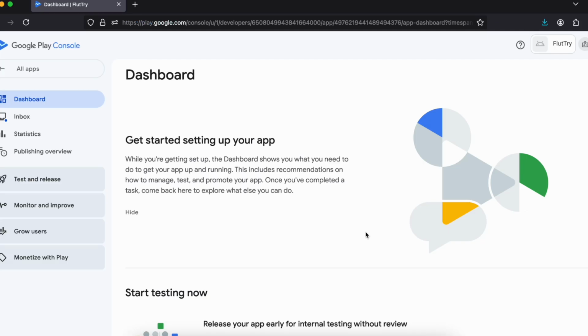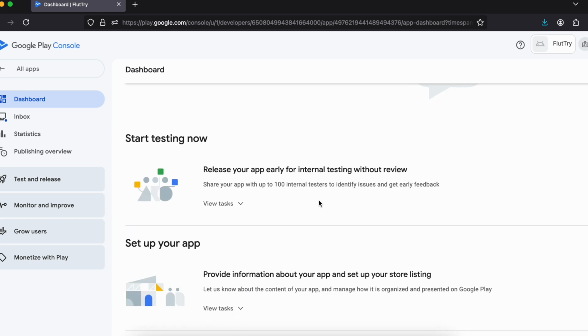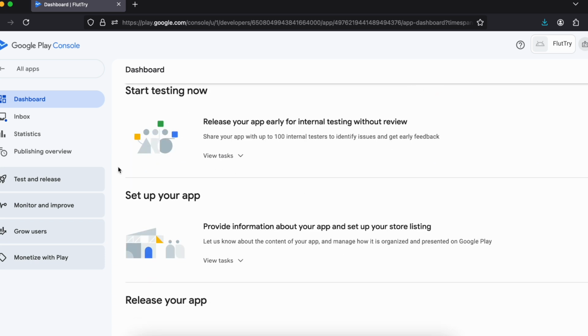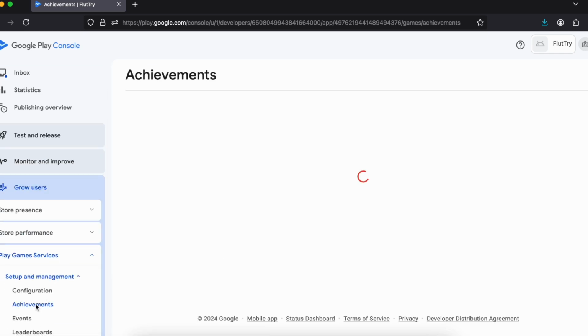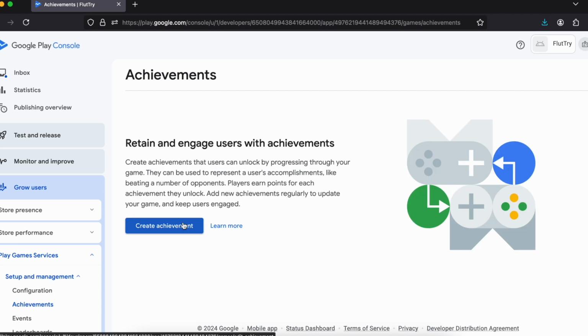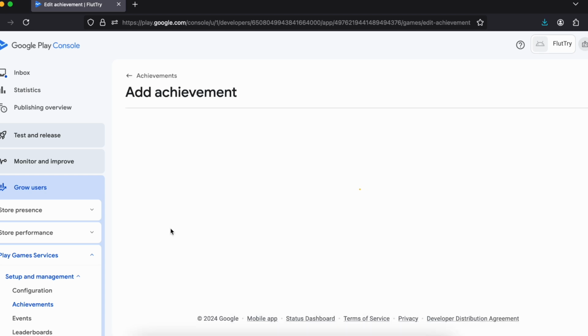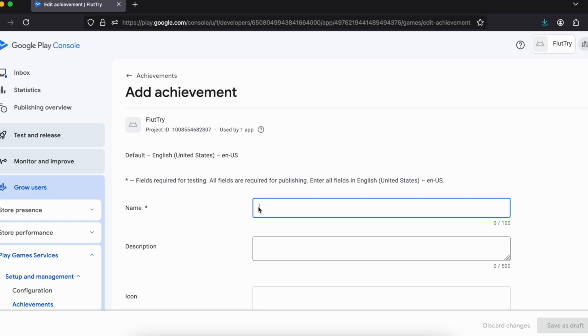Alright, so once login is integrated, you have to open Google Play console again. You will have to go to Grow Users, Play Game Services, Setup and Management, and click on Achievements. And here I will be creating 2 achievements, so I'll just click on Create Achievement over here, and I will just create 2 achievements.